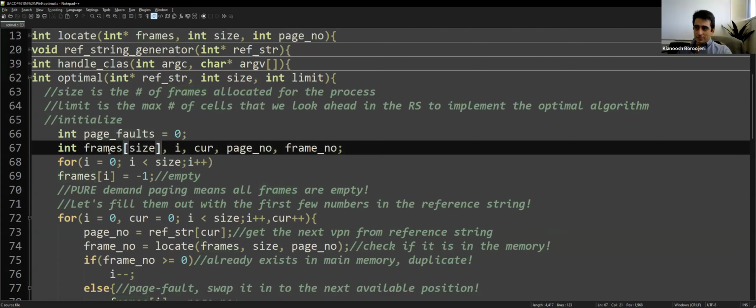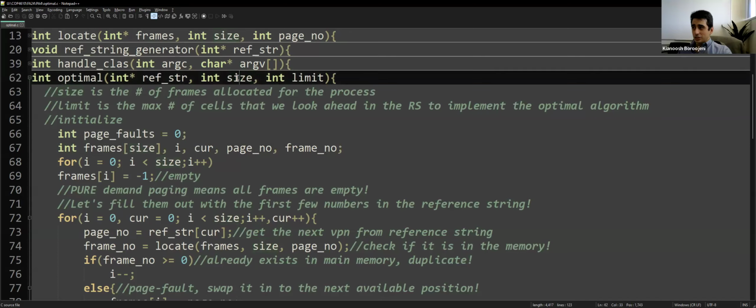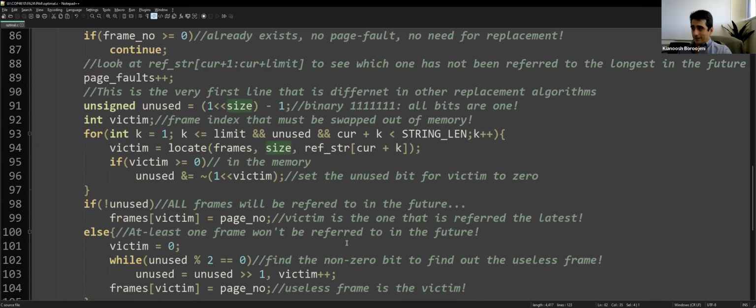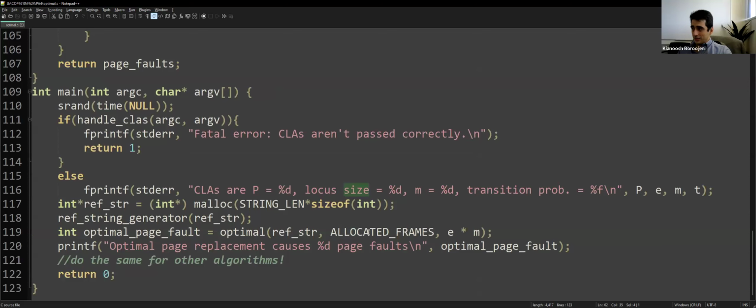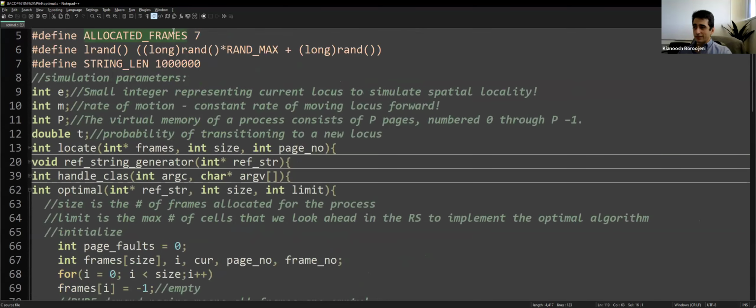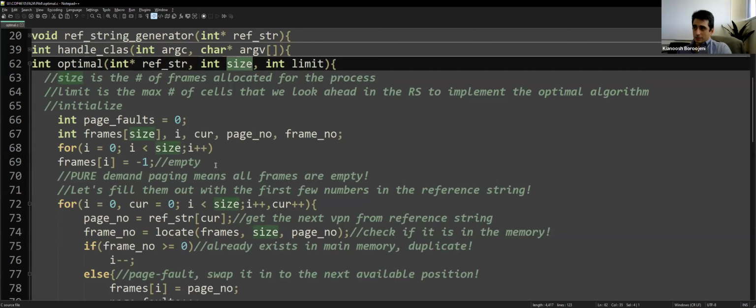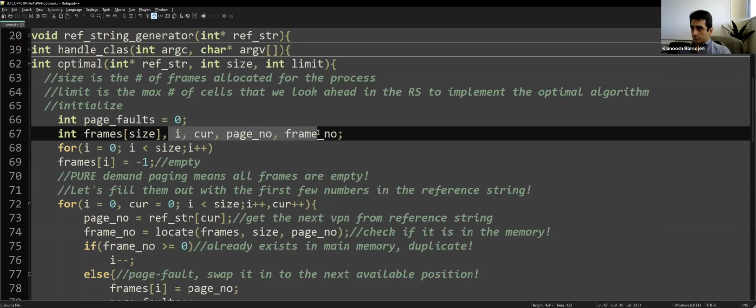We assume that the frames are here. This is an array of 7 integers. Size is an integer that is set to, if you look here, allocated frames, which is equal to 7. So size is nothing but the number 7 here. We have 7 frames, and then these are some local variables. Page number shows the current page number, frame number shows the current frame number, and car shows the index that we have in the reference string, which is going to move from 0 all the way to 1,000,000.